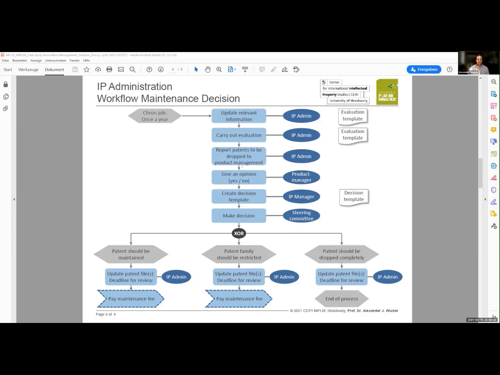And he will then report the patents to be dropped, in his opinion, to the product management, and the product manager will then give his opinion, and the IP manager will then create a decision template for the steering committee. The document to support this can be this decision template, and then the steering committee will make a decision, which is shown here by the XOR operator, which means that only one option among these three is possible, namely, should the patent be maintained, should the patent family be restricted, or should the patent family be completely dropped.